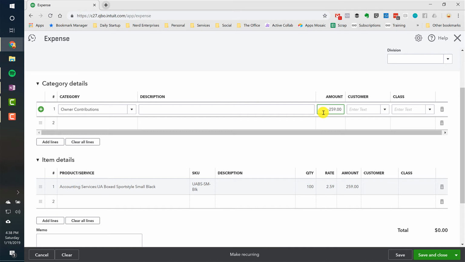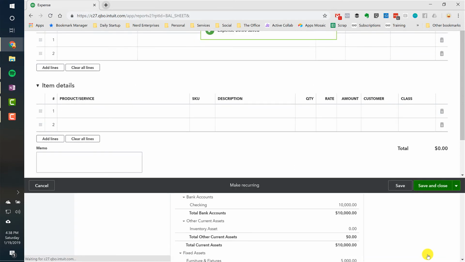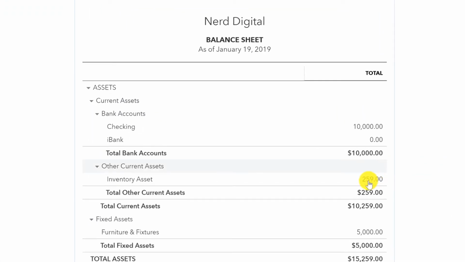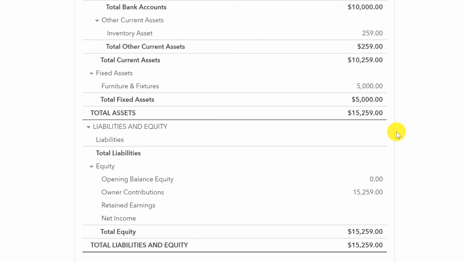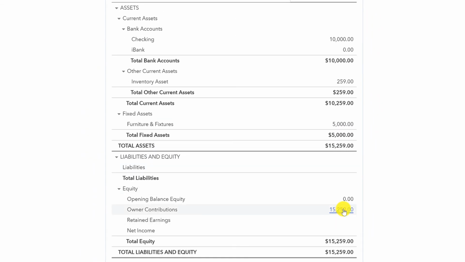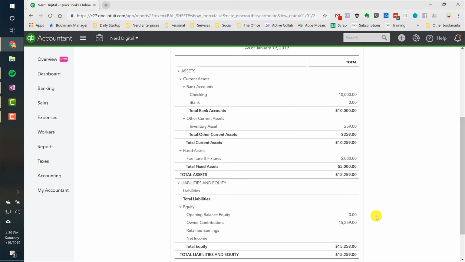That's why this is a little bit of a tricky transaction, but as you're going to see now when I hit Save and Close, it works perfectly. There's my inventory valued at $259, and now you can see my owner contributions has in fact been increased by $259. That, my friends, is what I hope you will feel and agree is a thorough explanation of contributions in QuickBooks Online. Contributions in QuickBooks Online explained.